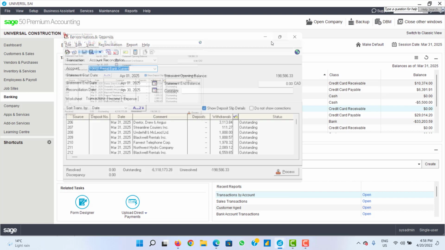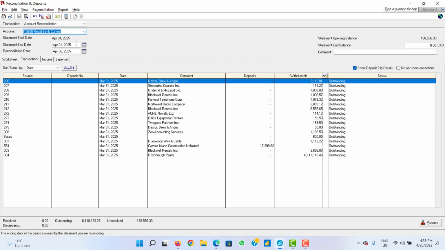So which account do I want to do the reconciliation for? Okay, I would like to do the bank account reconciliation. I do not have the bank statement, so I'm assuming that these are my entries.